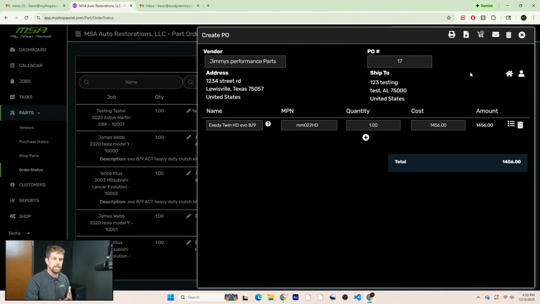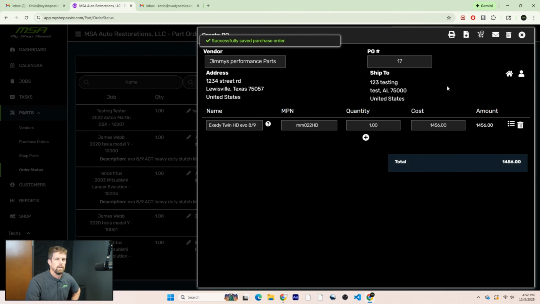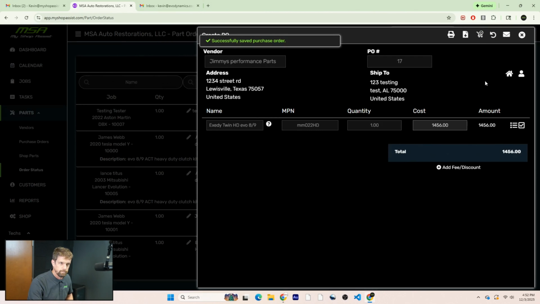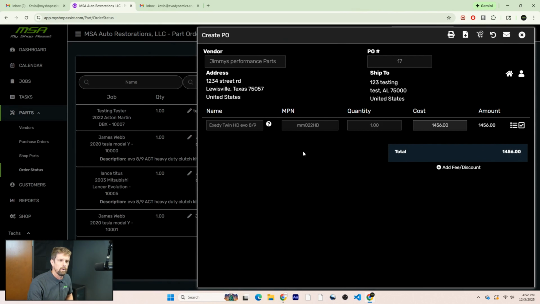So what I generally do when I'm doing this is I will start by clicking the Save PO. If this is the only part I need on this order, it's for a job that we've already marked a part as need to order, and this is the vendor I'm going to get it through, I'm just going to hit Save PO, and then either I'm going to be emailing it to them or I'm going to be marking it as ordered. If I'm still ordering this part from, say, a website, and I'm not going to be emailing the PO, you can just click the mark as ordered button. And that will mark the part as ordered.